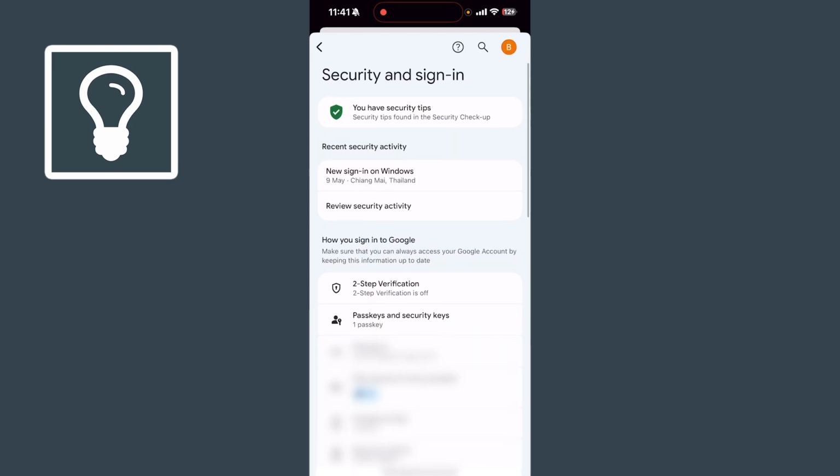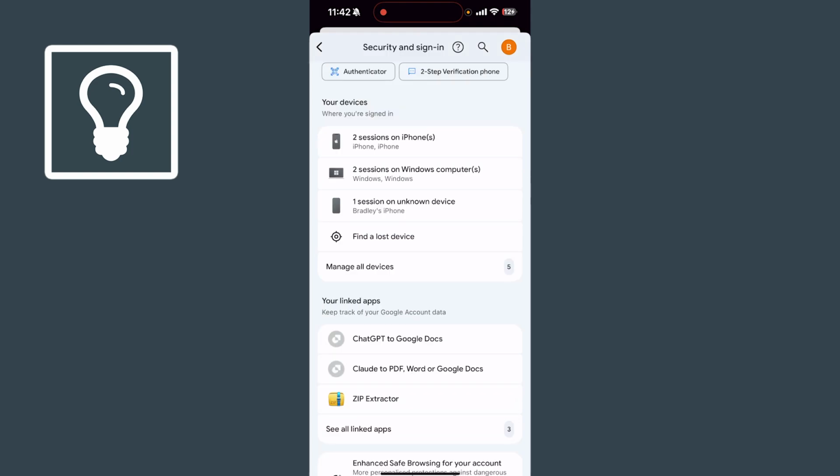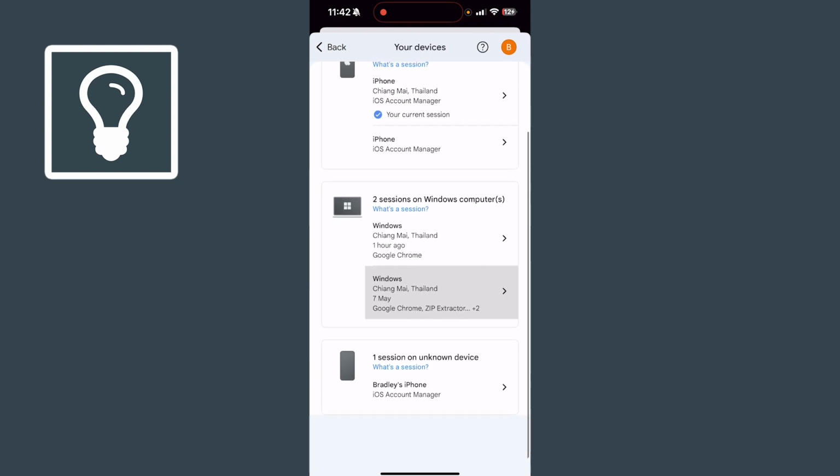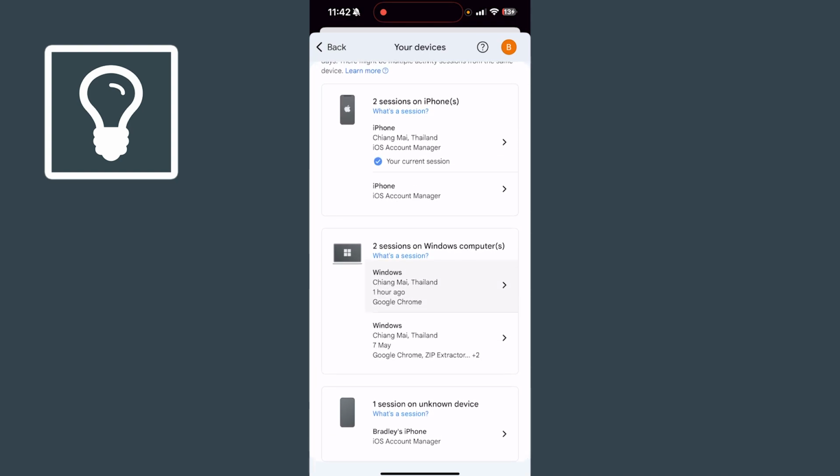And then on this window, scroll down to the bottom of the page. Here you'll see your devices, and then you need to go to the sessions, which are going to be on your computer. So I've got 2 sessions on Windows computer, which we can click on. From this, we can then scroll down and see both of these sessions on the computer. We can then click on each one of these sessions.